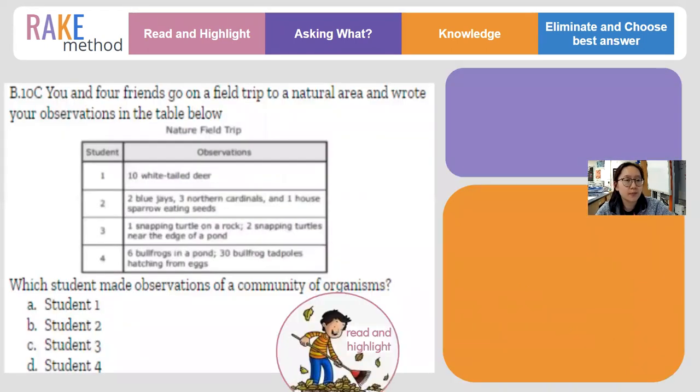Let's do another one. So the first step is going to be read and highlight. You and 4 friends go on a field trip to a natural area and wrote your observations in the table below. So this is your nature field trip and there are 4 students. Student 1 observed 10 white-tailed deer. Student 2 observed 2 blue jays, 3 northern cardinals, and 1 house sparrow eating seeds. Student 3 observed 1 snapping turtle on a rock and 2 snapping turtles near the edge of a pond, and student 4 observed 6 bullfrogs in a pond and then 30 bullfrog tadpoles hatching from eggs. Which student made observations of a community of organisms?